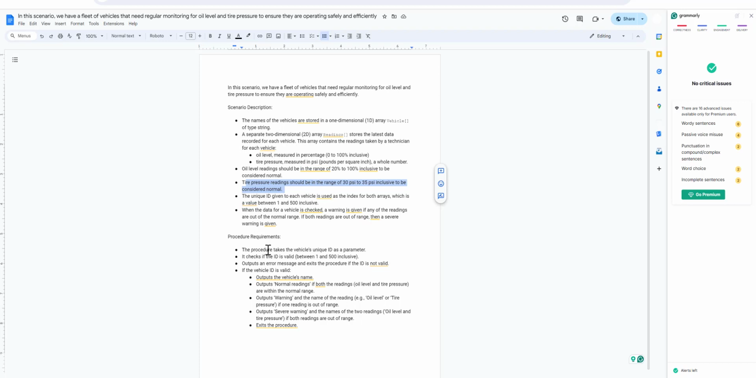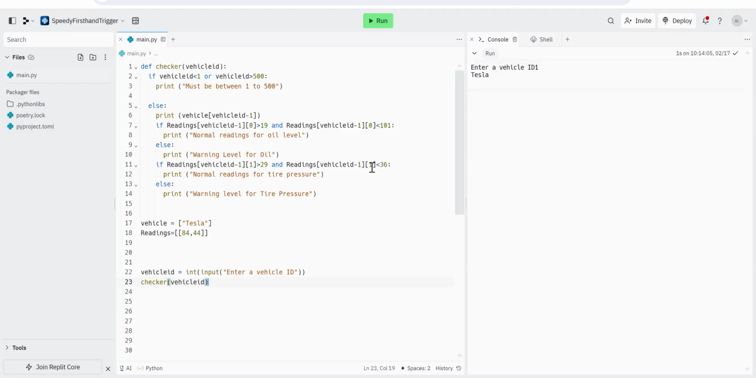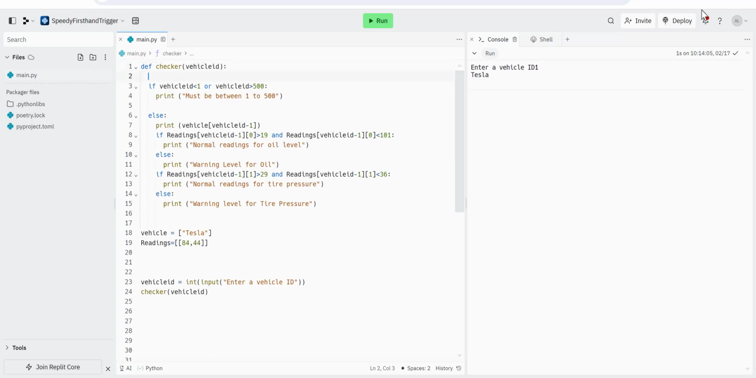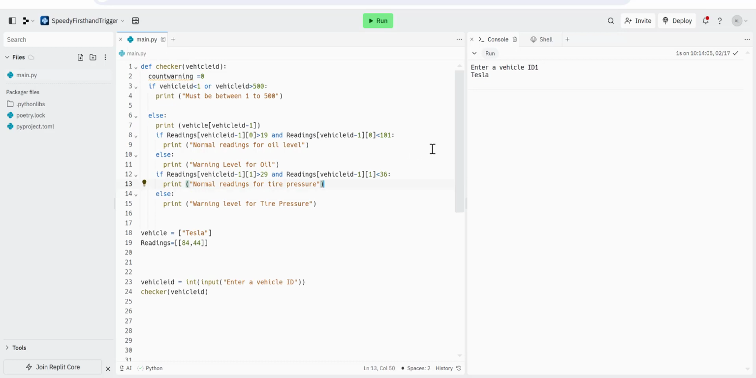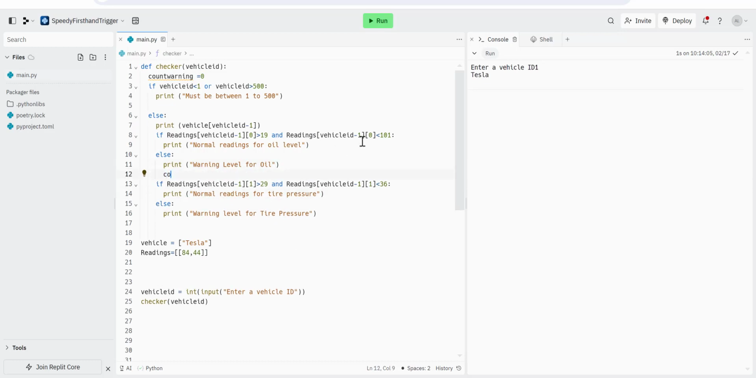Okay. Outputs warning and the name of the reading if one reading is out of range. Outputs severe warning if they're both out. So I'm going to make a count. If it is out of range, so I'm going to do it for the else. Count of warning equals count of warning plus 1. And the same for tire pressure.